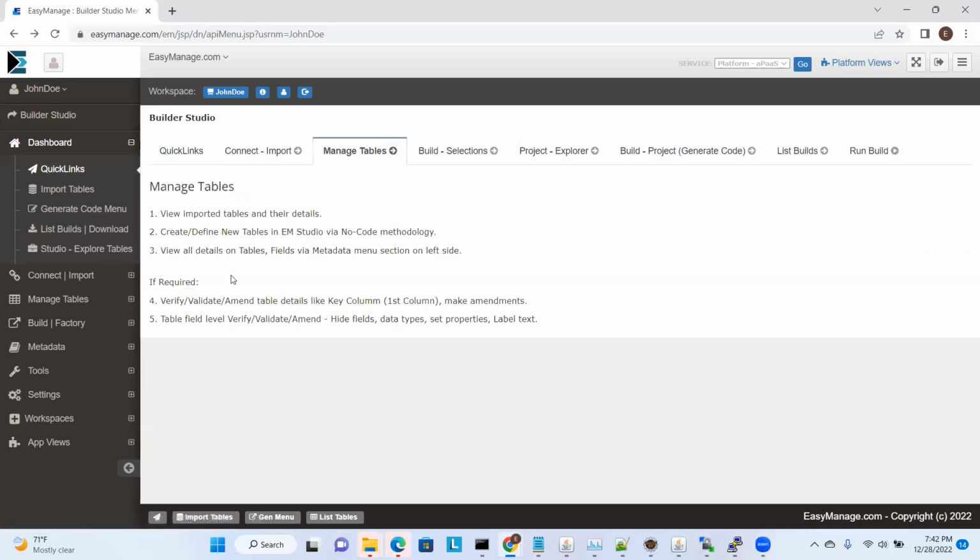In manage tables, you can define new tables if they are not already in the database, and you can verify your fields and other metadata information. EasyManage treats the first column in a table as a key, so you can verify and shift the ordering of columns to get your key column in the first place, and some more options are there.